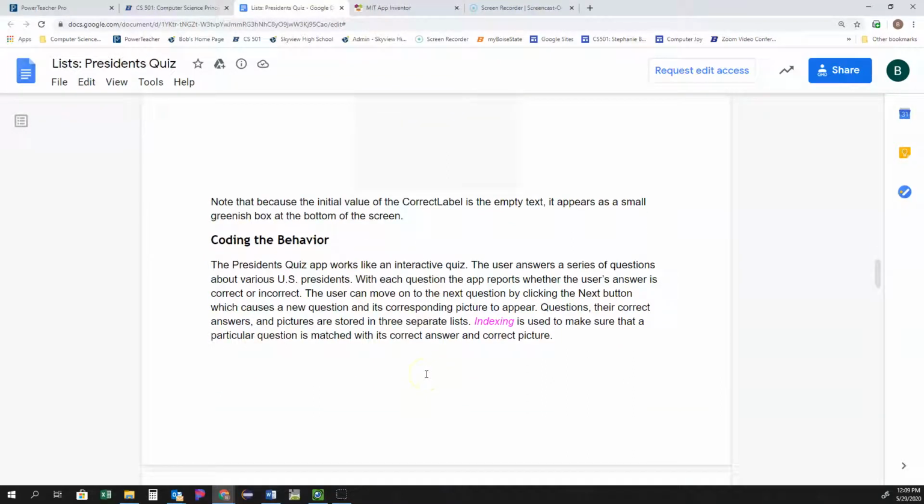Okay, so what we are going to be doing is the Presidential Quiz app works kind of like an interactive quiz. The user answers a series of questions about various U.S. presidents. With each question, the app reports whether the user's answer is correct or incorrect. The user can move on using the next button, which causes a new question and corresponding picture to appear. Questions, their correct answers, and pictures are all stored in 3 separate lists. Indexing is used to make sure that a particular question is matched with its correct answer and correct picture.